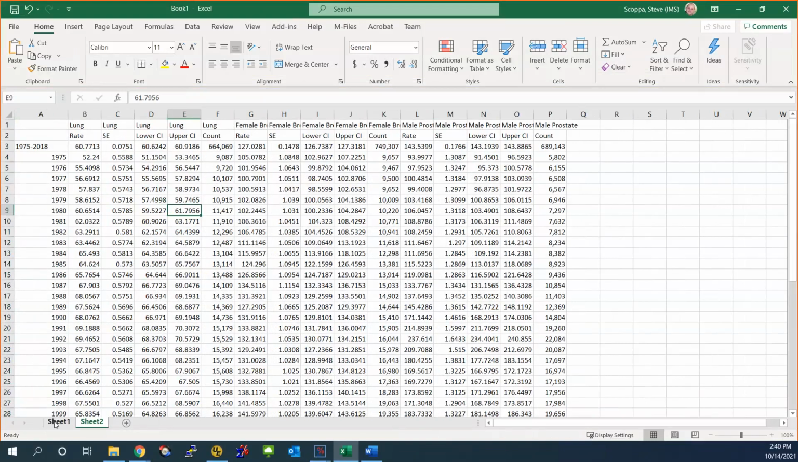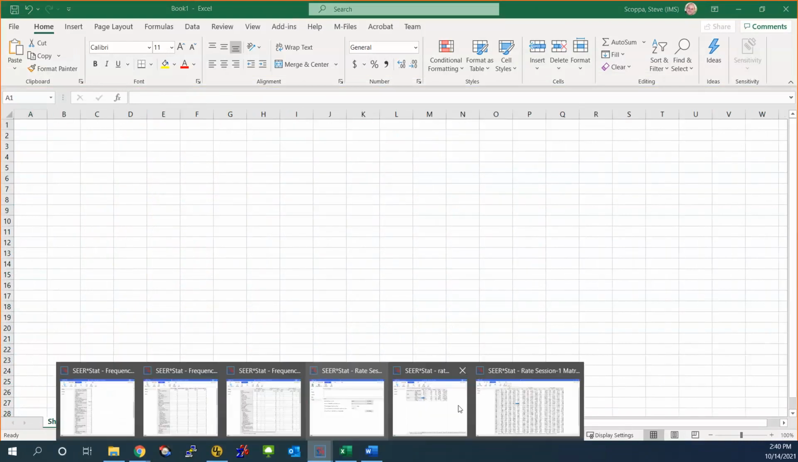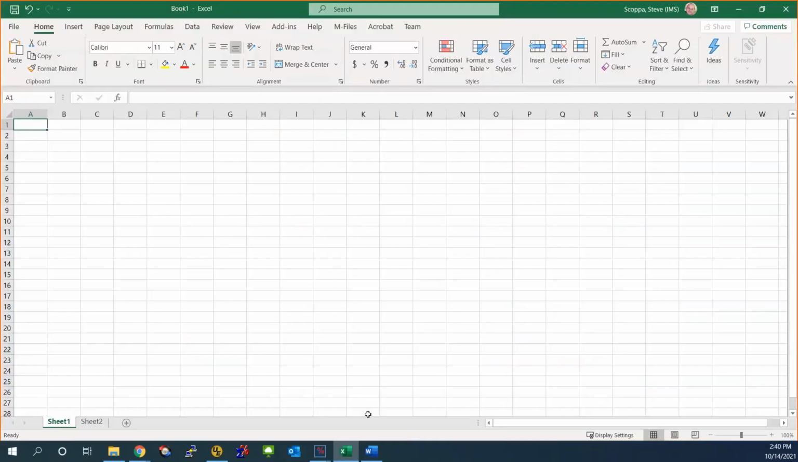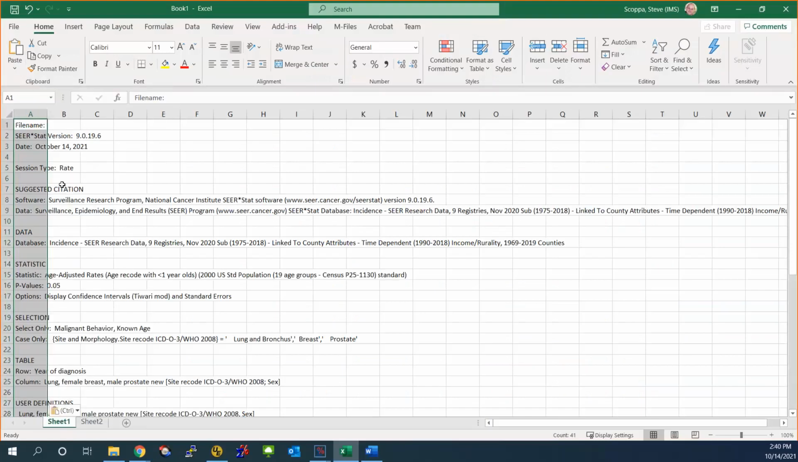So the next thing I'm going to do is go back to SEER*Stat and copy once more session information. And I'm going to go back to Excel and paste again. And now I have everything I did to generate those rates. I have my software and data citation. I have the database name.